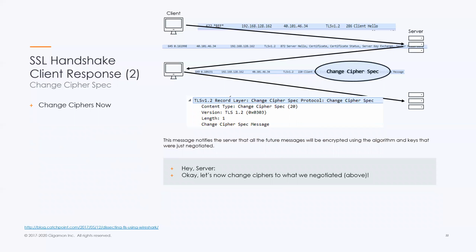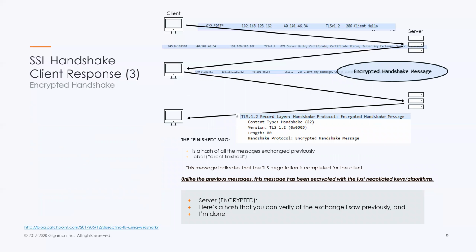And now the client says, okay, now I want to change ciphers. I want to go from asymmetric to symmetric and begin to pass data. The client response for this last piece is called the encrypted handshake message. The encrypted handshake message is, here is a hash, and this is an encrypted message. Here is a hash of all of the messages that went before, so that you can verify that I'm the client, not a man in the middle.